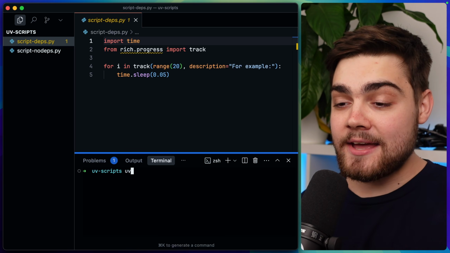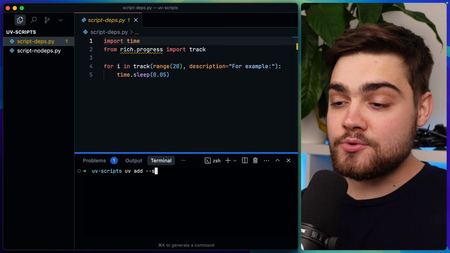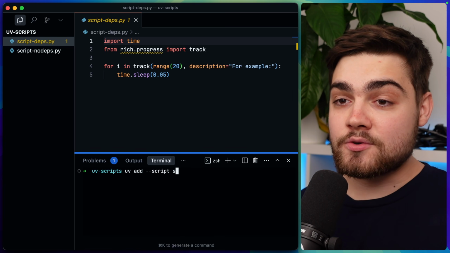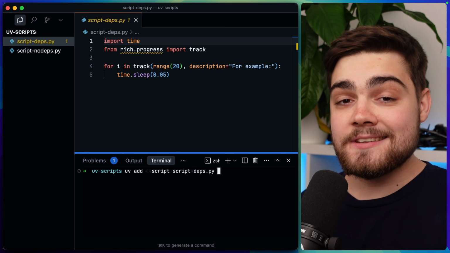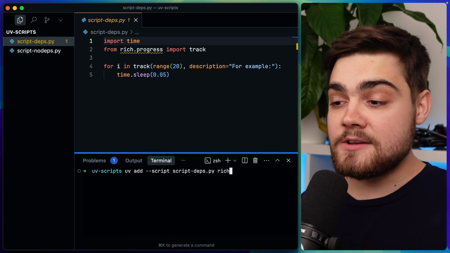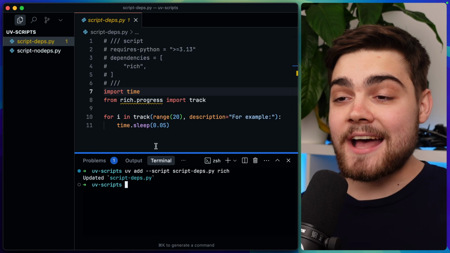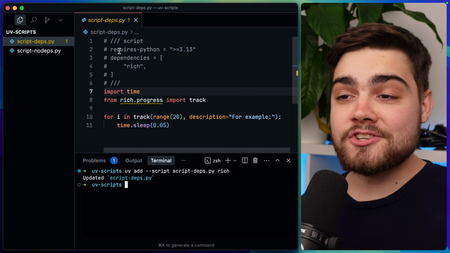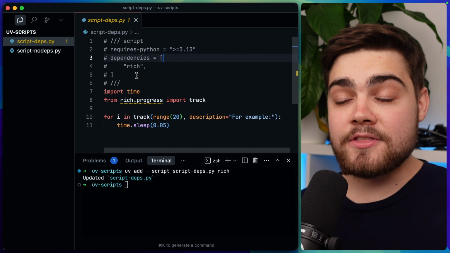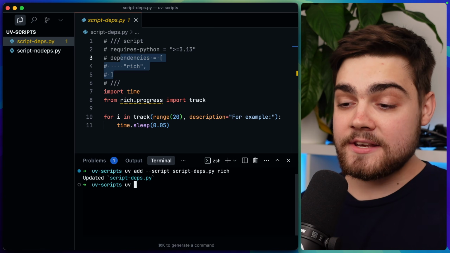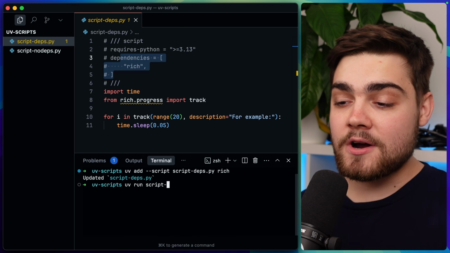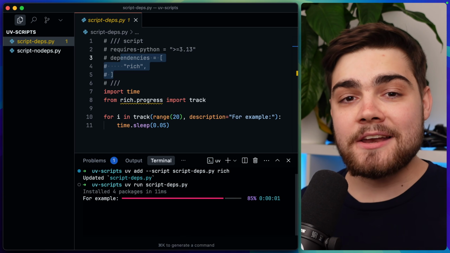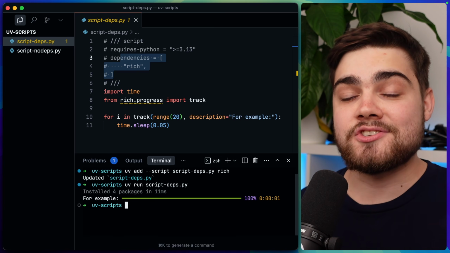Luckily no, you can go ahead and type in uv add, and then you do --script here. You type in the script name, so I'll choose script-dependencies, and then we can finally add in our dependency of rich here. What you'll see this do is it adds some markup at the top of the file, where it actually has the Python version that we're running, and then the dependencies that we need. So now all I need to do to run this file is type in uv run, and then script-dependencies, and it manages it for us without having to do that --with option.